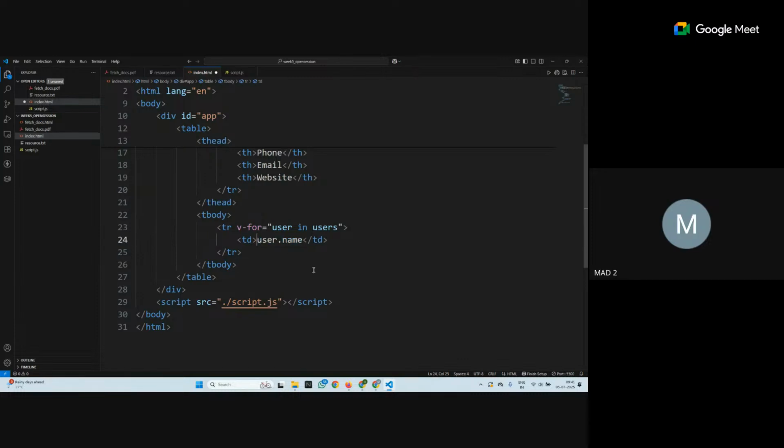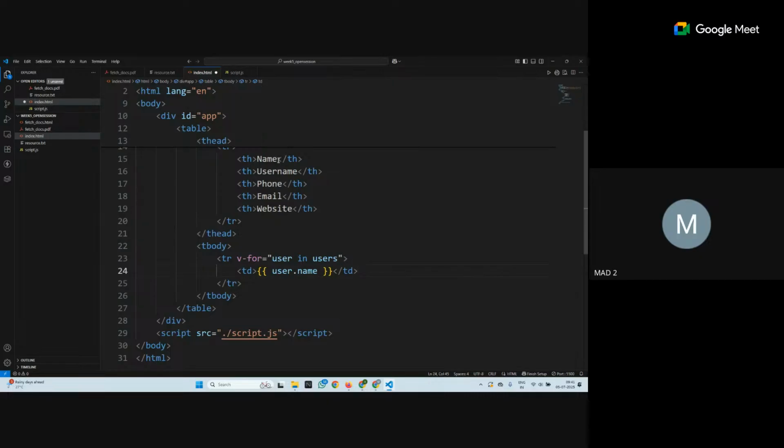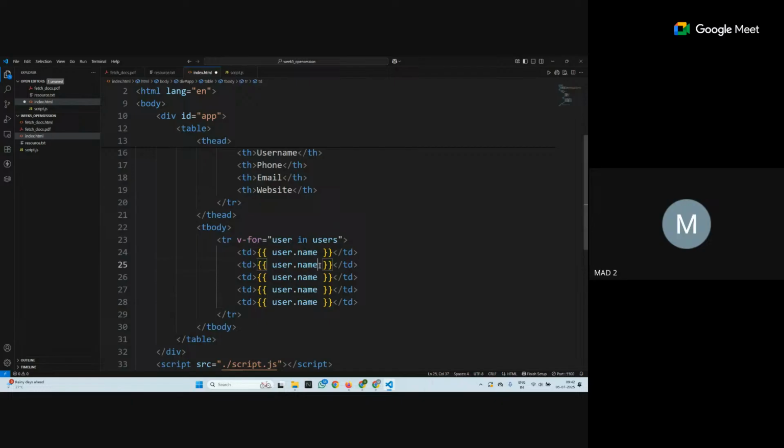So what do I do? I put this in double curly braces, very similar to Jinja. In Vue also we use double curly braces. Now there will be multiple properties like this. What are the properties we're going to have? Name, username, phone, email, website, 5 times. So name, username, phone, email, and website.